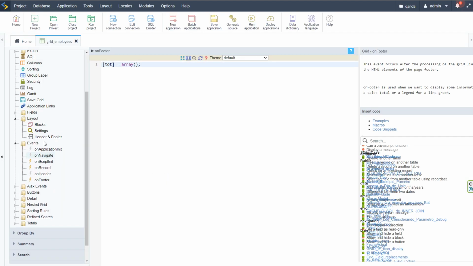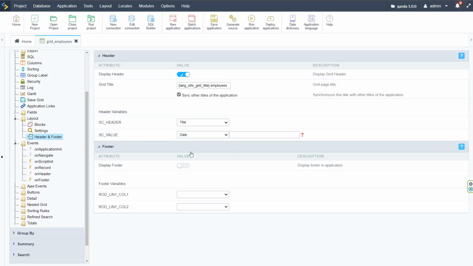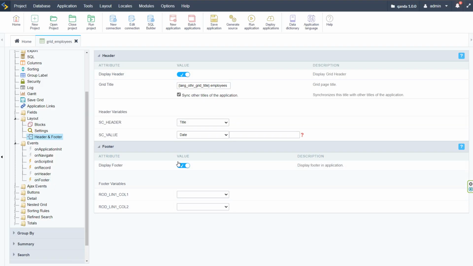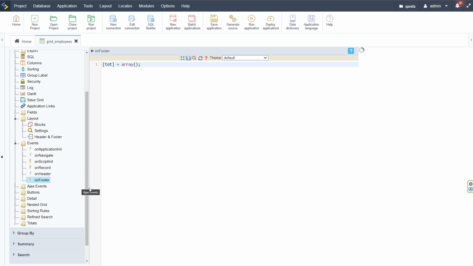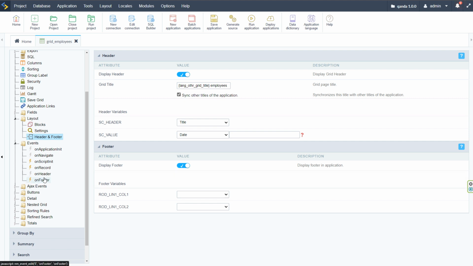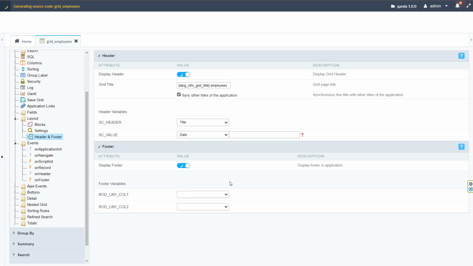And I come here to the layout, header and footer, because I need to enable the footer now to make sure it's displayed. And with this, it then enables here my on footer event. Because if I'm not displaying the footer, then it will not trigger the event. Okay, so that is very important. Okay, so if I go ahead and run that now, then, well, let's see what happens.